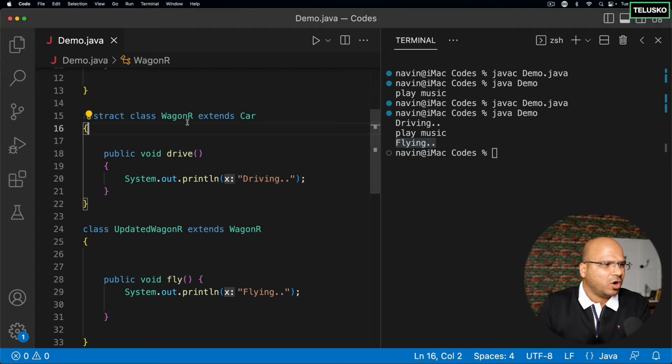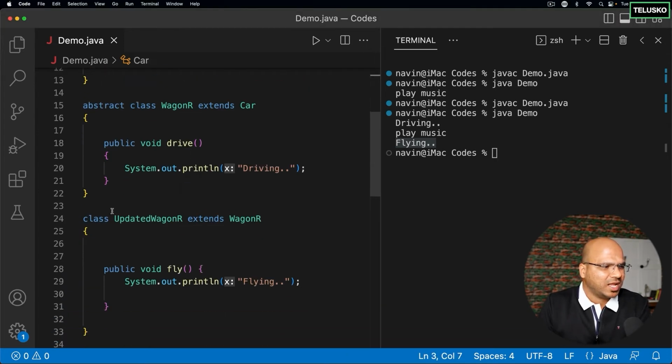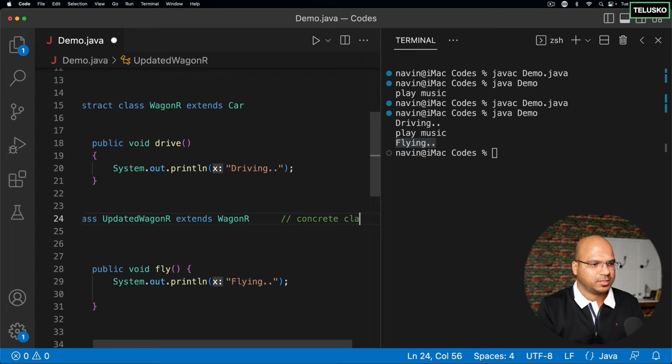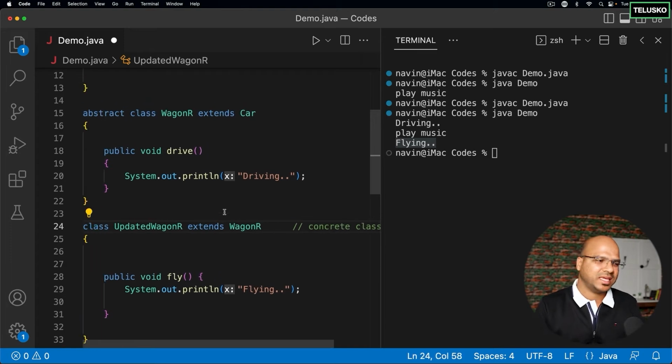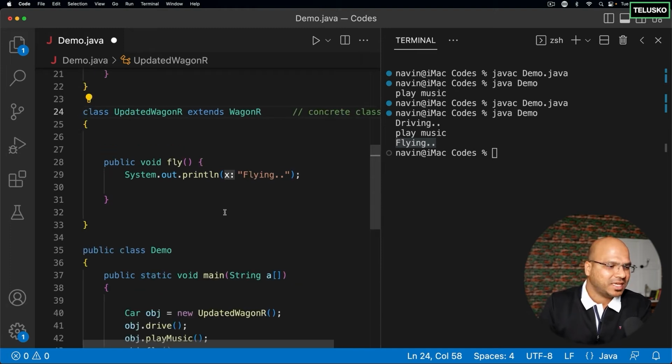Now since we are calling this class an abstract class, even this class should have a name, right? So normally we call them a concrete class. So we can say this is a concrete class. So we have abstract class and then we have concrete class. You can create an object of a concrete class, not an abstract class. So I hope this makes sense.